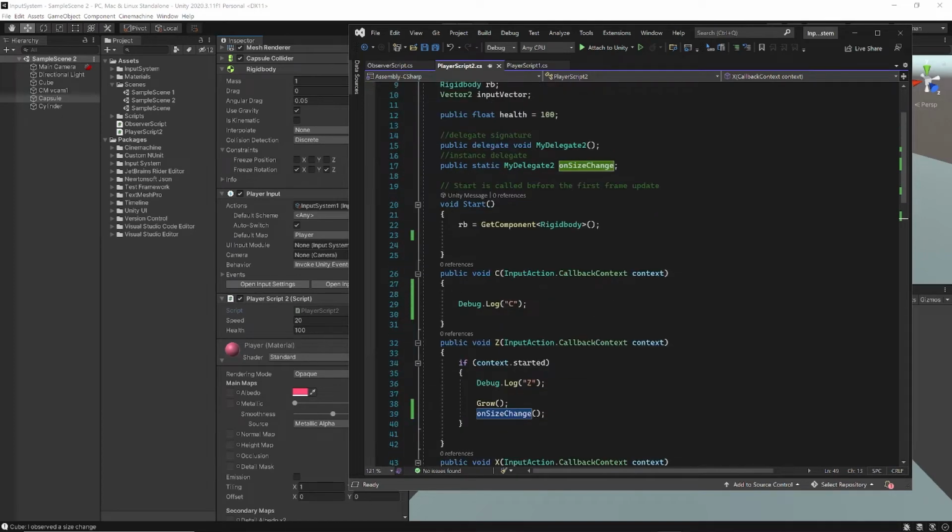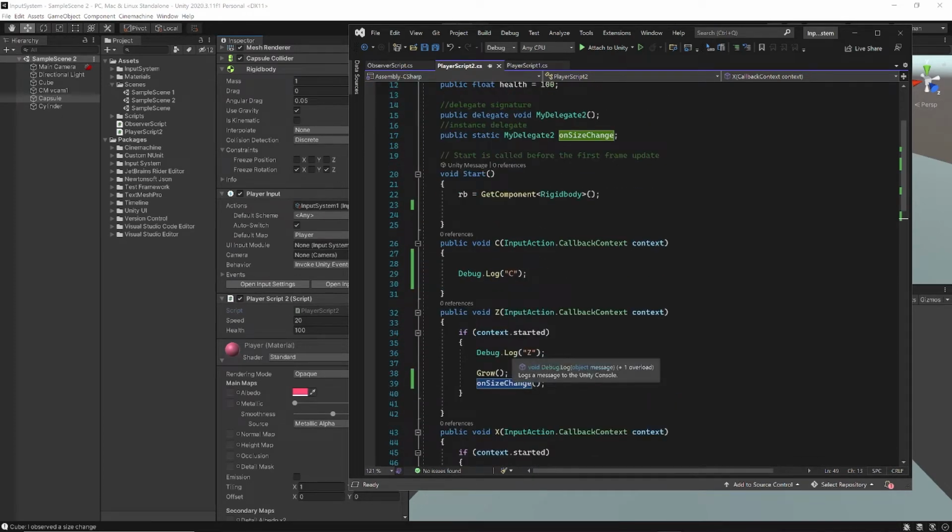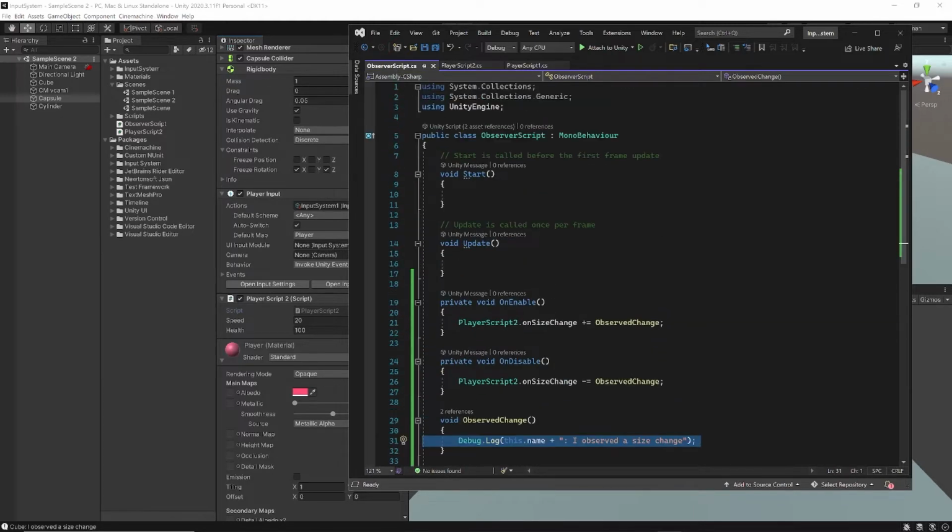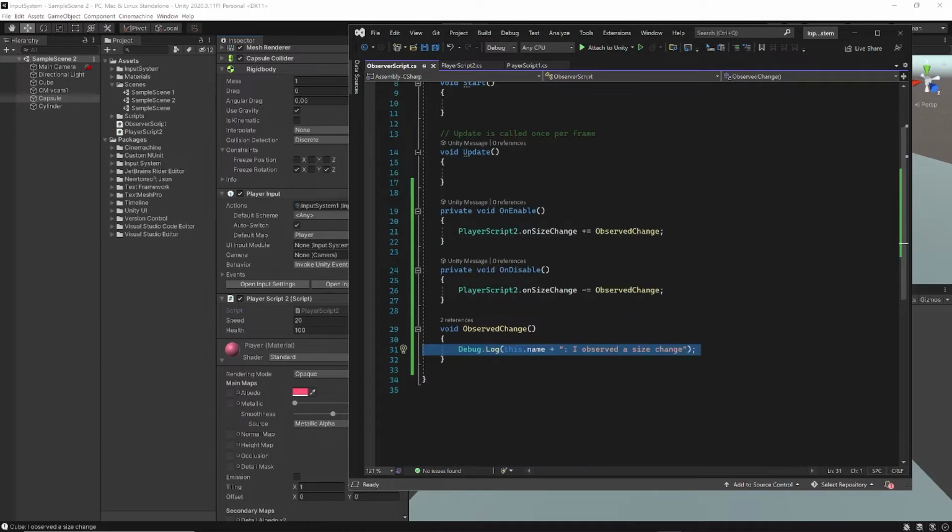Now the delegate isn't assigned anywhere here, but where it is assigned is in this observer script. So I have this observer script, and on enable, I assign this method here to the on size change delegate. Or actually, it's subscribing. So this method is subscribing to the on size change delegate. So whenever the on size change delegate is called, it's going to trigger this observe change method since it is subscribed.